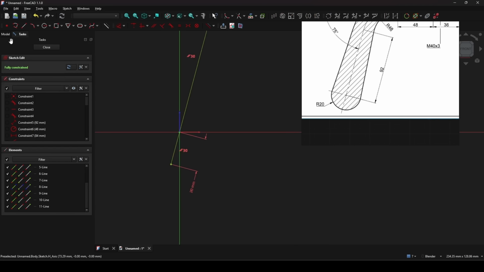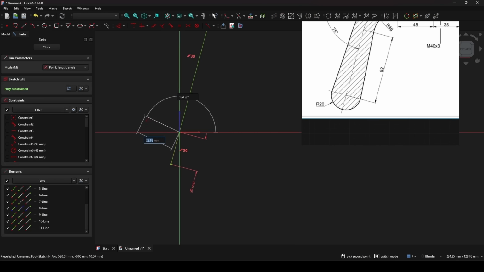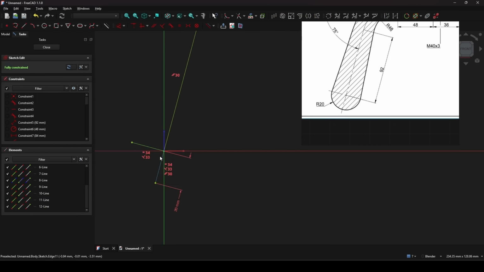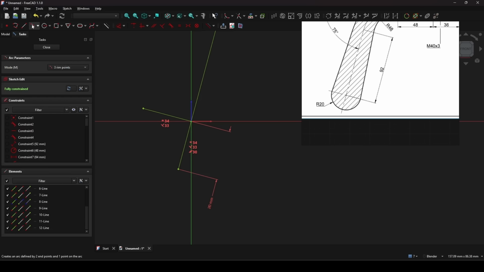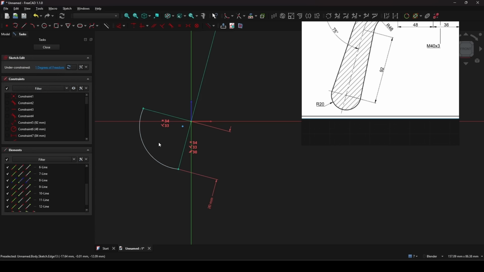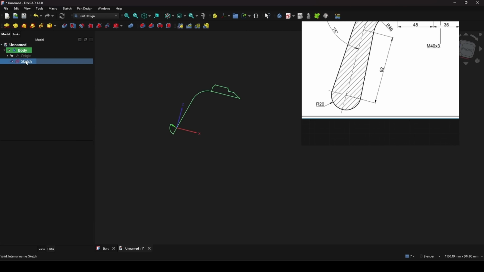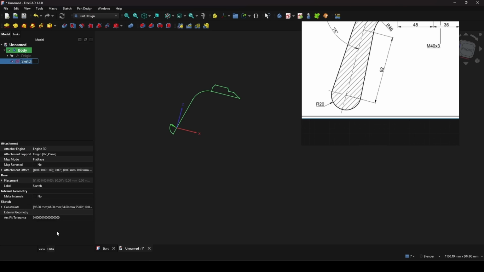And I also create a line from this point, go out. Select this line and this line, hit N for perpendicular, and select this line and this line again, hit E for equal. Now the sketch is fully constrained. Again, I need to create an arc, connecting from this point to this point. Select this line, this arc and this line. Hit N for perpendicular. Now the sketch is fully constrained. I close. Okay. And I will rename this sketch to basic sketch.